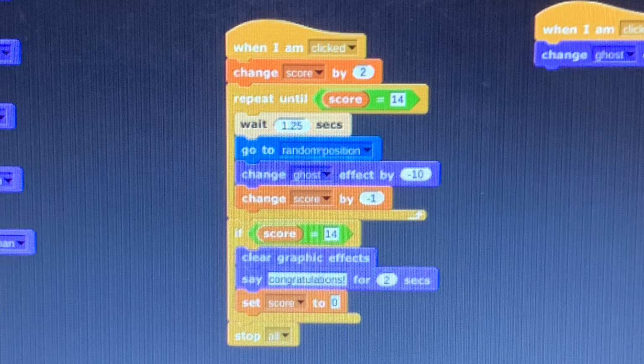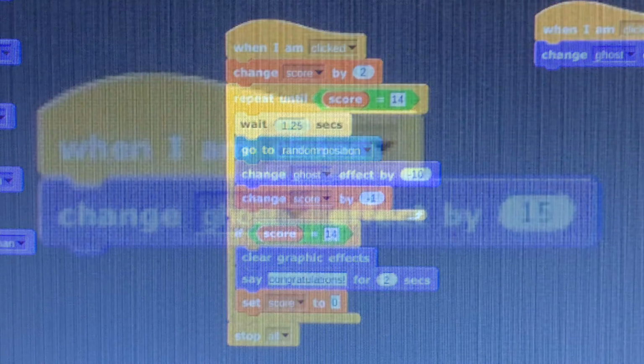The next piece of code is if score equals 14, clear graphic effects, say congratulations for 2 seconds, set score to 0. So to let the player know that they have won the game, the sprite returns opaque. They congratulate the player and the score resets. And then the last piece of code is stop all. So to stop the sprite from moving around the stage anymore, that's what that line is for.